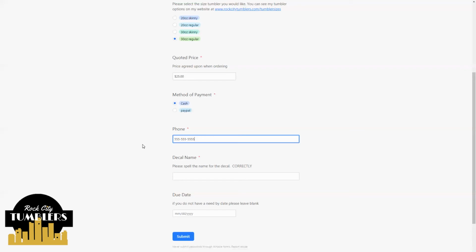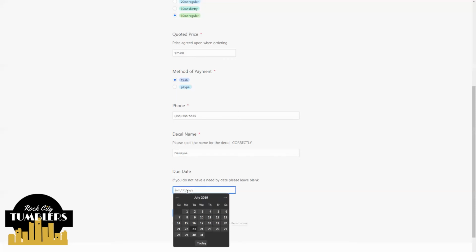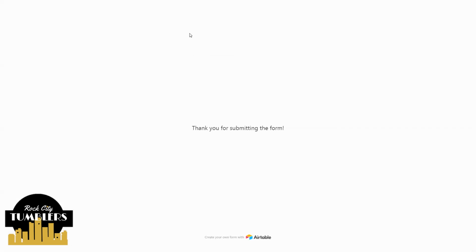So he's gone ahead and put that in there to remind me that's $25, and he paid me cash. That's Vin Diesel's phone number. And so he wants Dwayne because they're on a first name basis. Alright, and he needs this before the movie opens. So we're going to say by next week. Right, so he would hit submit. Okay, so it says thank you for submitting the form. I did not add a personalized message, so that's why it's just real generic.